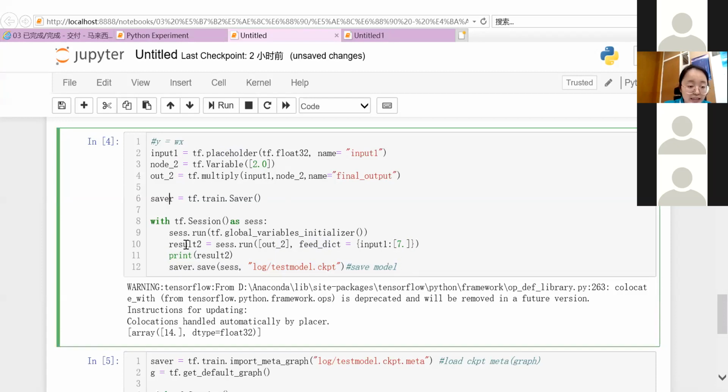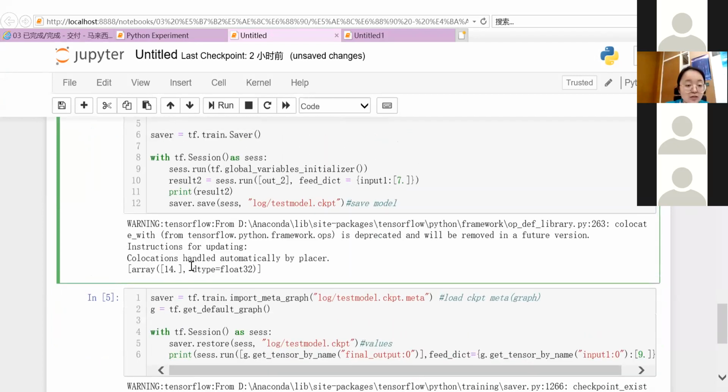And here, this line is to save models. Here we define a saver and the saver does save. Here, this is a session, the first argument, and the second is the location, the address where you want to save your model, as a checkpoint file. So here we save our model.